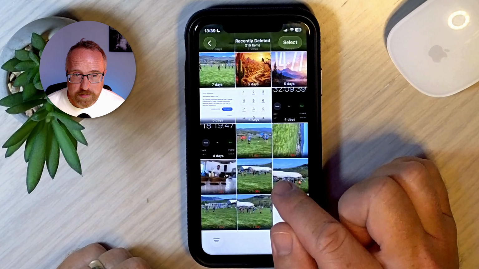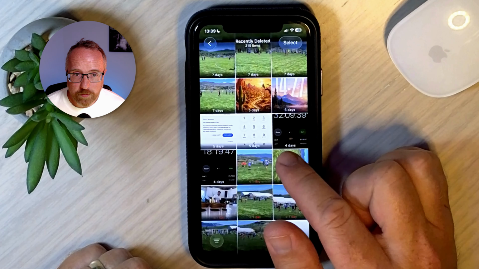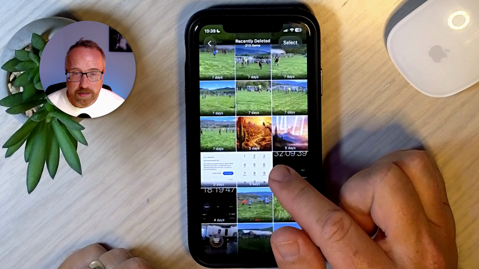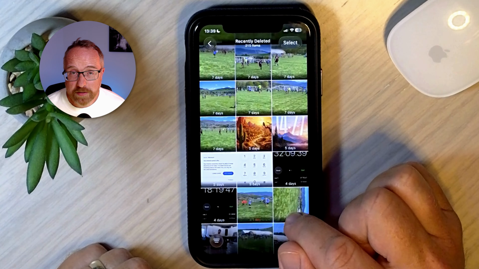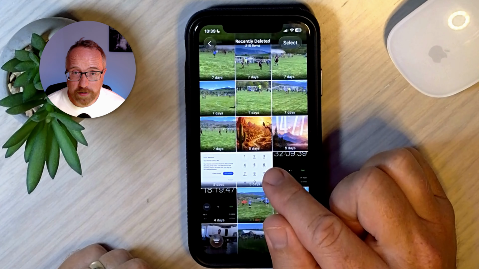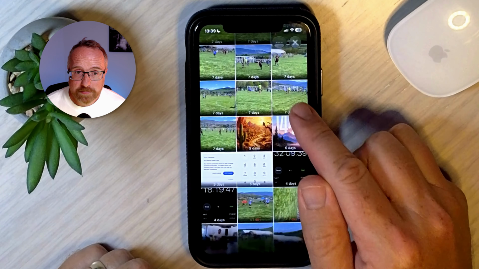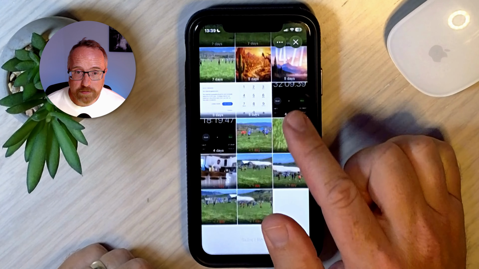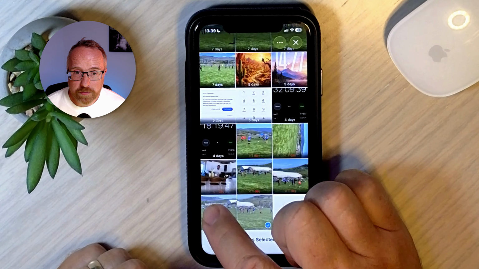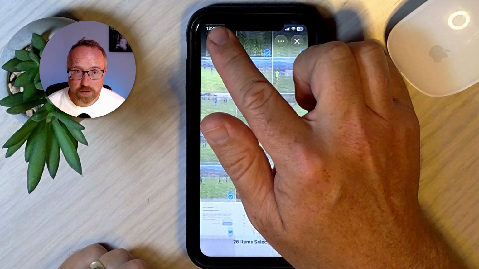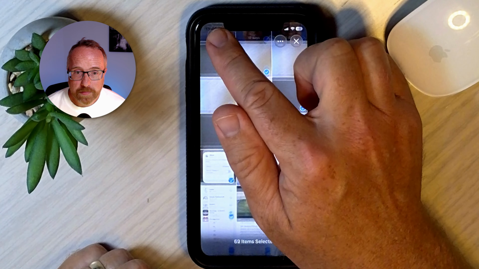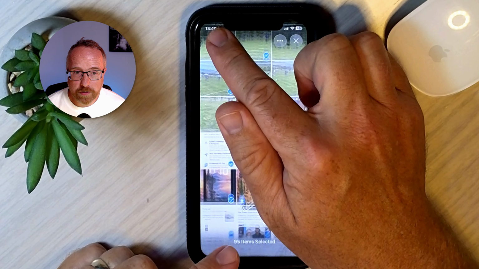These ones say 1 day, 4 days, 5 days, 7 days. That's the number of days until they're deleted. If you want to delete them all right away, tap on Select, and you select all of them. Just tap and hold and drag your finger like that, and you drag all the way up. You see the number count increasing in the bottom right here.